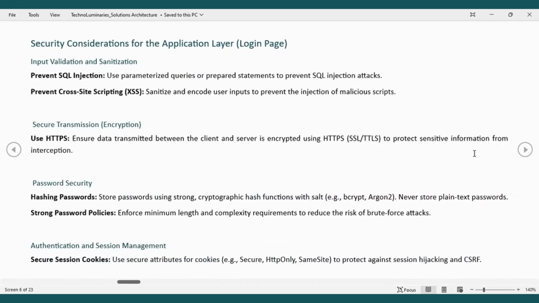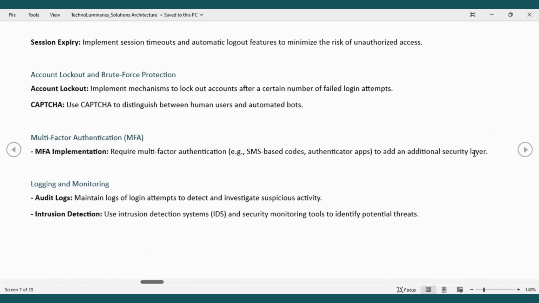The security considerations for the application layer are input validation and sanitization, prevent SQL injection, prevent cross-site scripting, XSS, secure transmission or encryption, use HTTPS, password security, hashing passwords, and strong password policies. Authentication and session management: secure session cookies, session expiry, account lockout, and brute force protection, whereby we implement mechanisms to lock out accounts after a certain number of failed login attempts.